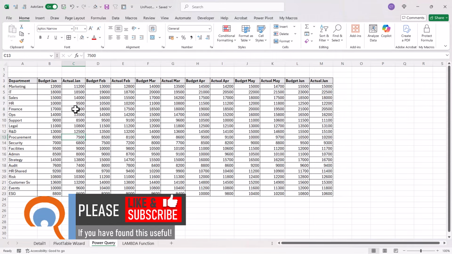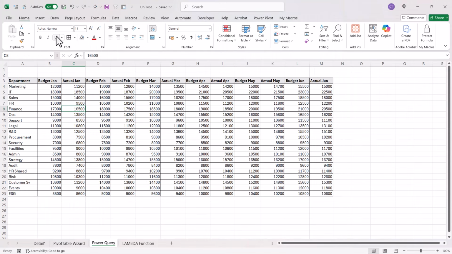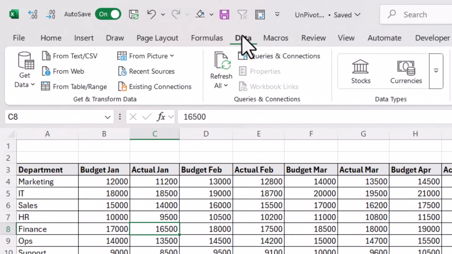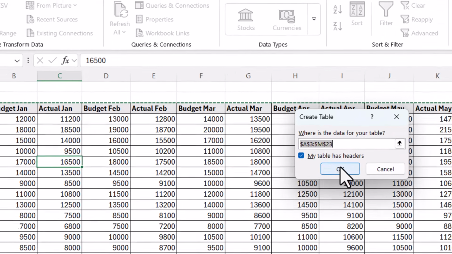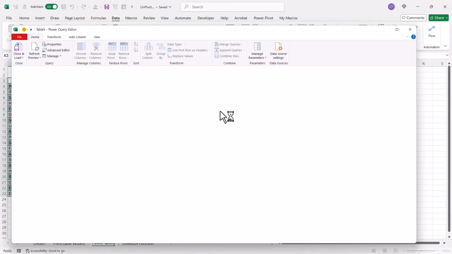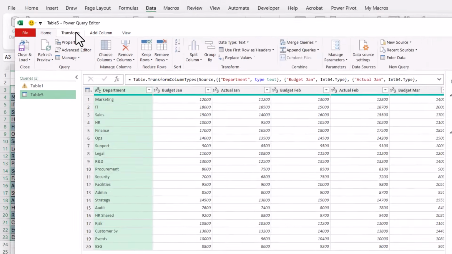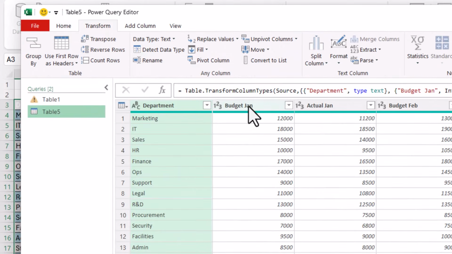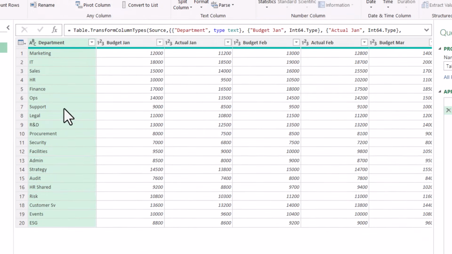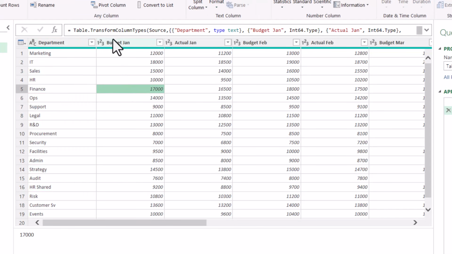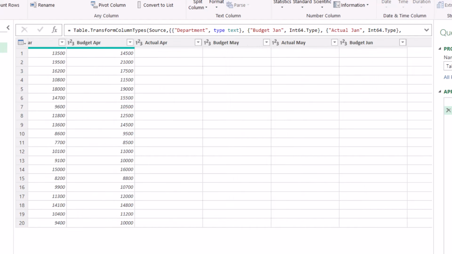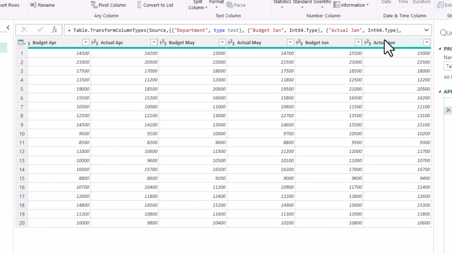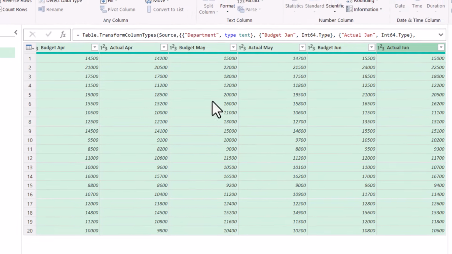Okay, second method uses Power Query. Click somewhere in your data. Go to the Data tab on your ribbon, click on From Table Range, click on OK. Go to the Transform tab, select all of the columns that you want to unpivot. So for me, that will be everything except the row headings. So select that first column, go over to the last column, Shift select the last column.